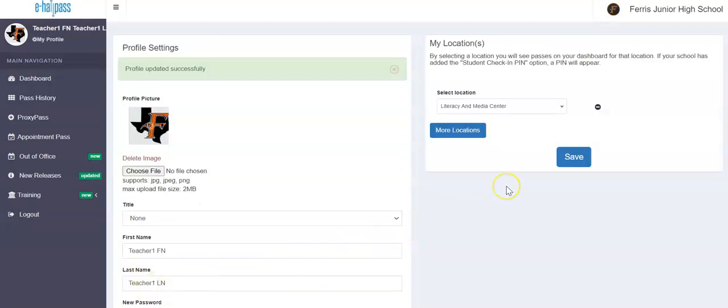For some, you'll have this additional feature on the right-hand side, allowing you to also associate yourself with the location. This will appear for anyone that's defined as a staff or an admin in eHallPass. Where this is helpful is if you are a staff member of maybe the library, the nurse, counselor's office, main office, attendance office, all those different locations where a student might create a pass to that location instead of to a specific person. In that case, you want to associate yourself with that location. Once you've set that location up, you would save that.